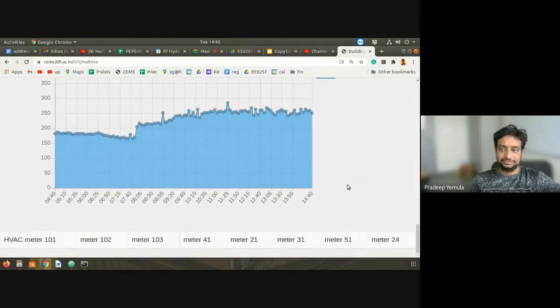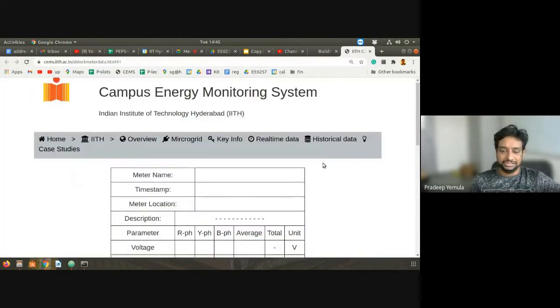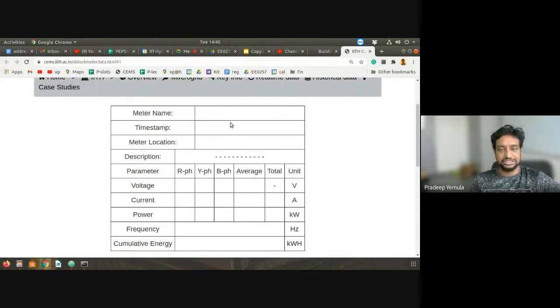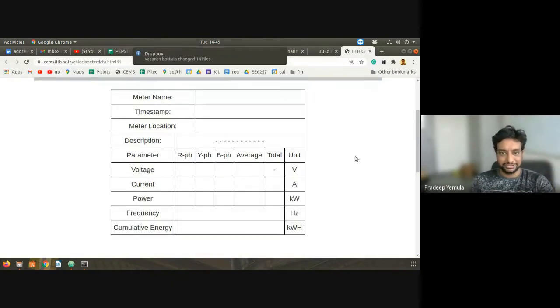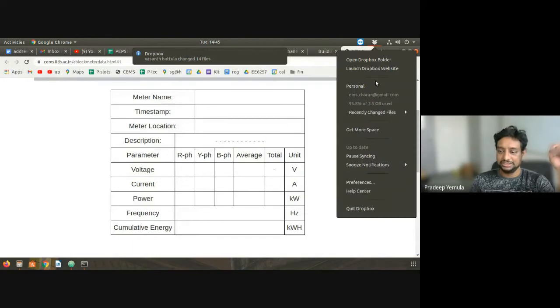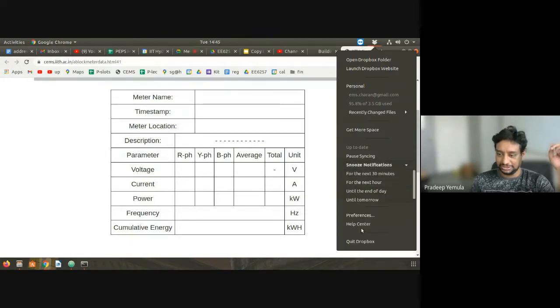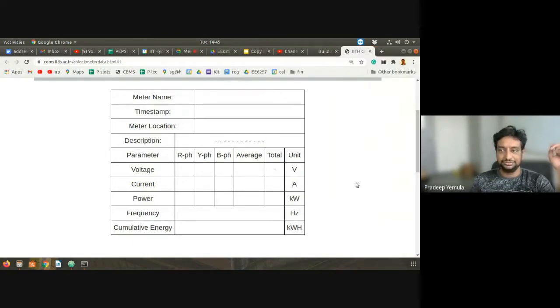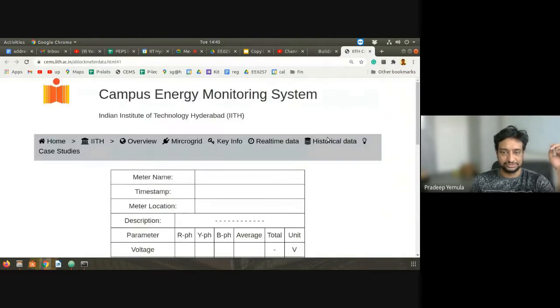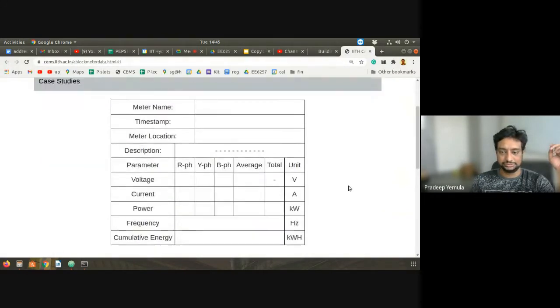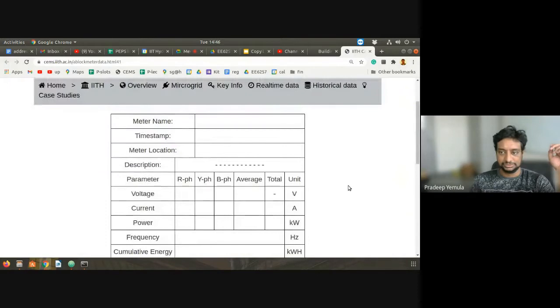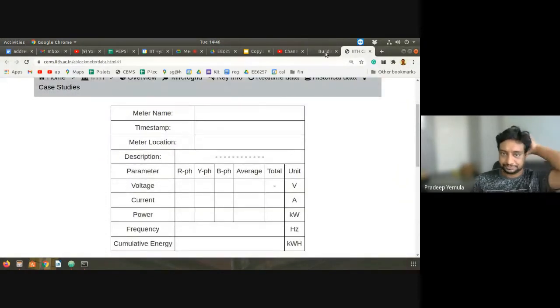Now there is also a simple table. Let's say I select one particular meter, and in a simpler tabular form it will show the data. So just give a minute for the data to load, and you'll be able to see that. So what is there at the back end of this? To see that is what we will do. I'll just choose the notifications. Just give it a minute.